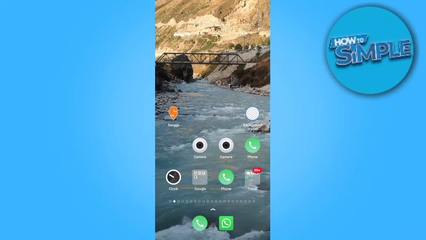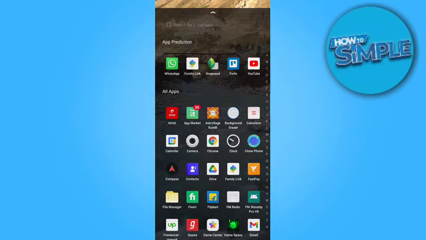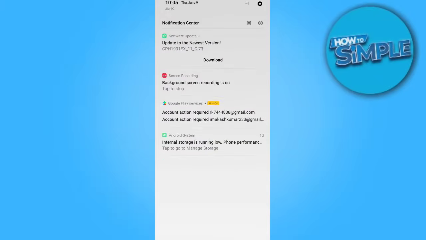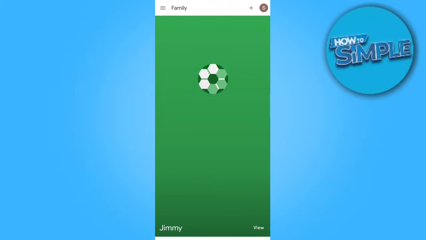In today's video, I'm going to show you how you can control your Google Family Link on your mobile phone. You just need to give access to your children for YouTube. Open your Family Link application on Google. If you don't have it, you can download it from the Google Play Store.